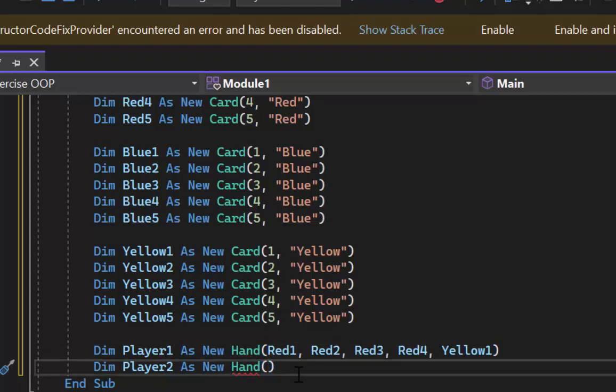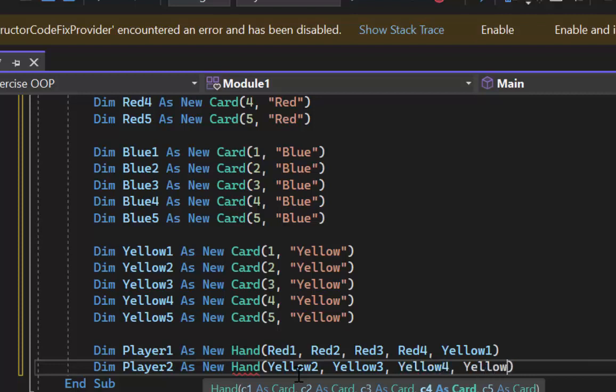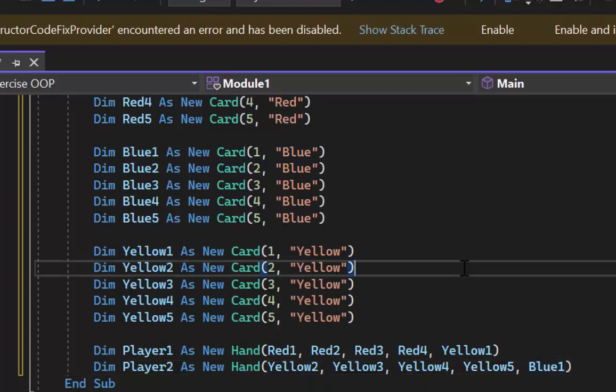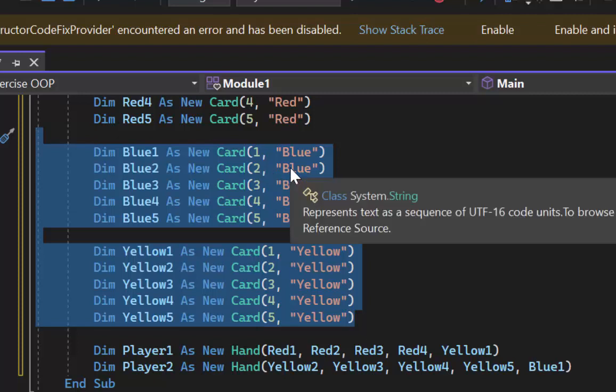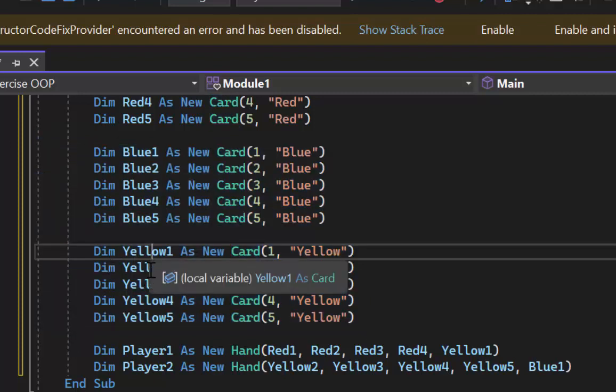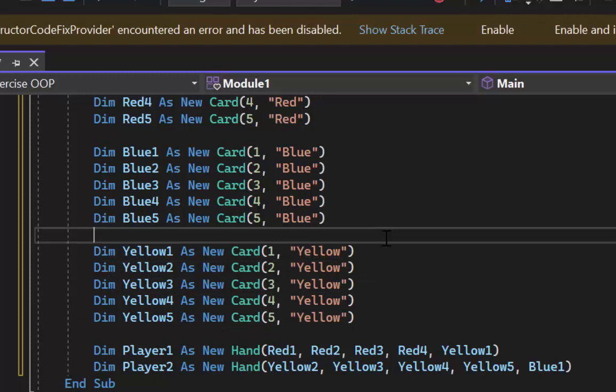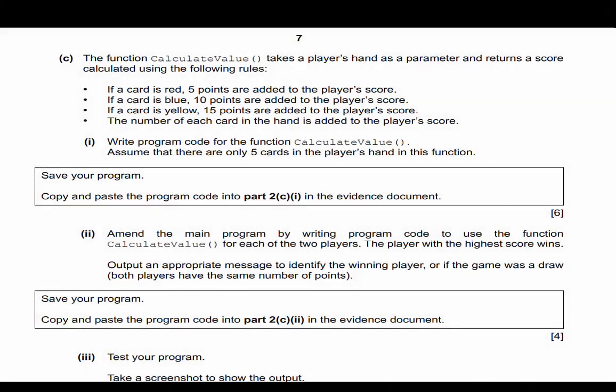There we go. And just like that, those are the 5 parameters he has. Player 2 has yellow 2, yellow 3, yellow 4, yellow 5, and the last card he had was blue 1. In any question where you have to pass these objects as parameters, in this instance cards, make sure you look back and see what you named them, because that's what you're going to be passing to those constructors. Just like that, we pick up 2 points, and now we're ready to move on to the next part. All right, part C.